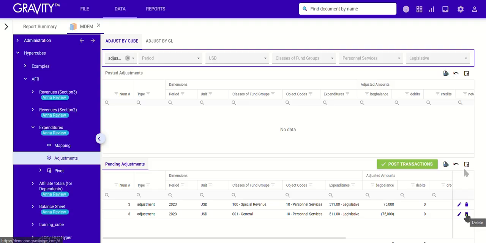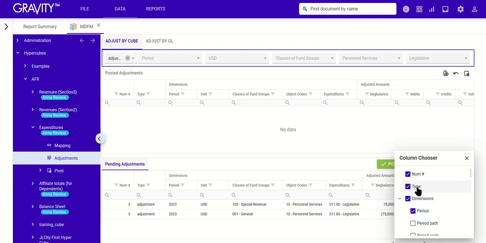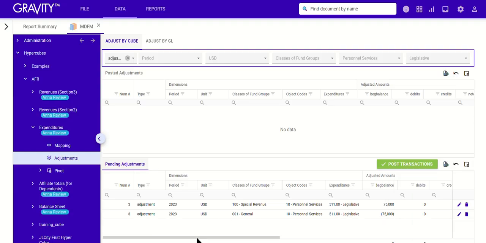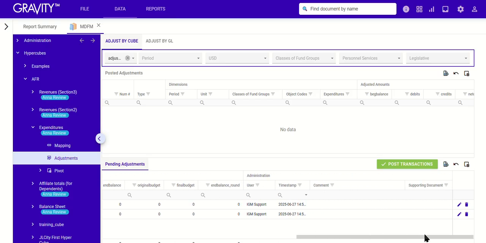One thing to note about adjustments is that only the person who created the adjustment can post it. To figure out who posted the adjustment, we can click on Column Chooser and scroll all the way to the bottom, click Administration. Now we find the scroll bar and move over here. We see on the far right that we have found out that IGM Support made these transactions on June 27th, 2025.